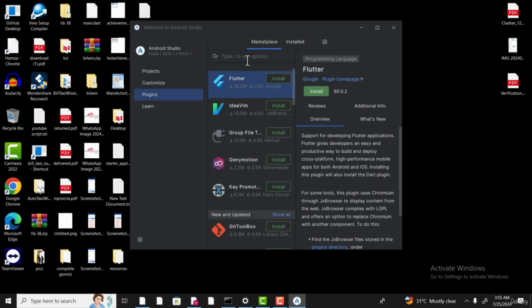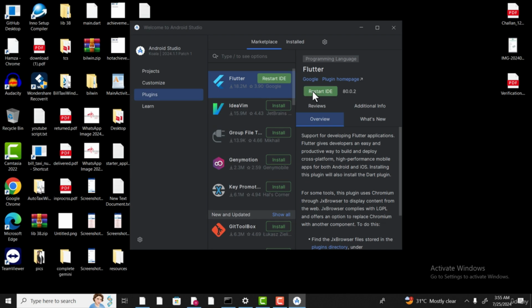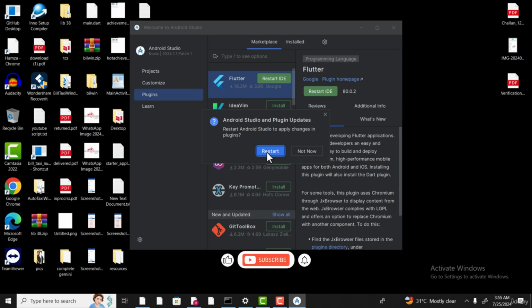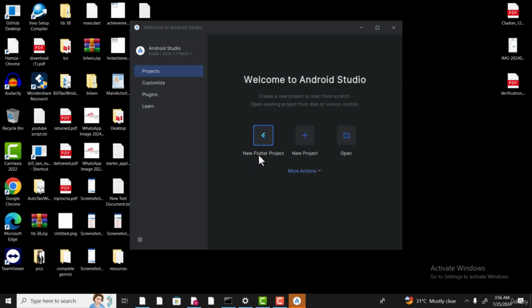And the second plugin which we need is called Flutter. You can search for Flutter here, but in our case we can already see it here. So click on install and this plugin will also be installed. And there you can see this plugin is installed and now it requires us to restart Android Studio. So click on this restart IDE button and then press restart. And there you can see Android Studio is restarted and we got this new Flutter project button here. It means that Android Studio is successfully installed and Flutter is successfully configured inside Android Studio.